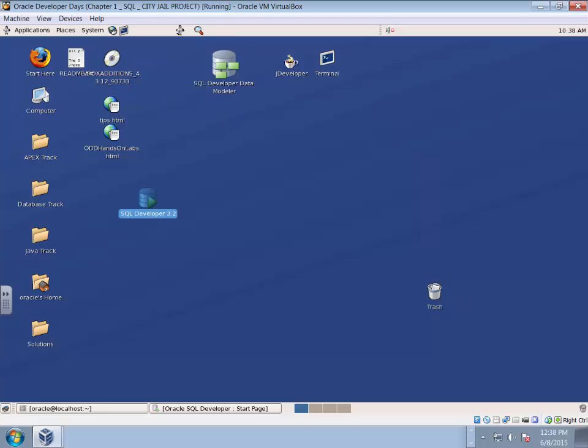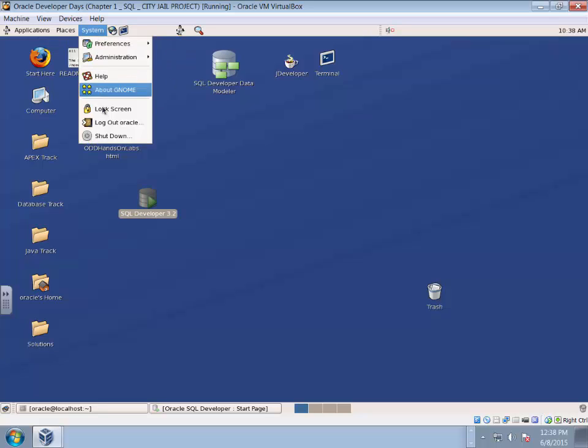On the second navigational bar, it says Applications, Places, and System. You want to click on the System icon, come down where it says Shut Down. If you notice, there's a button also that says Log Out Oracle. That will take you back to the login screen. You do not want to log back in. You want to shut the system down at the end of the day.